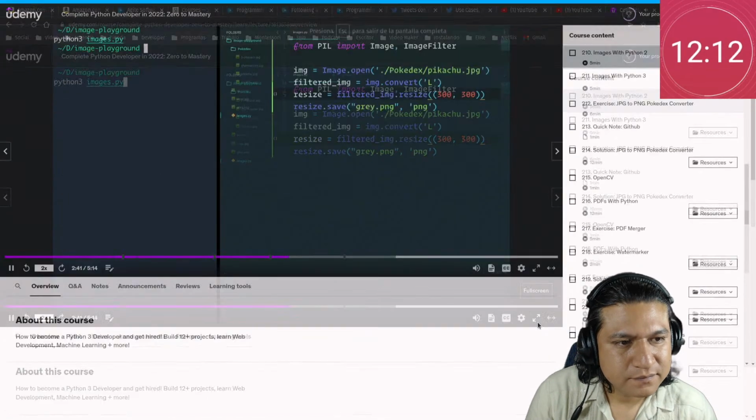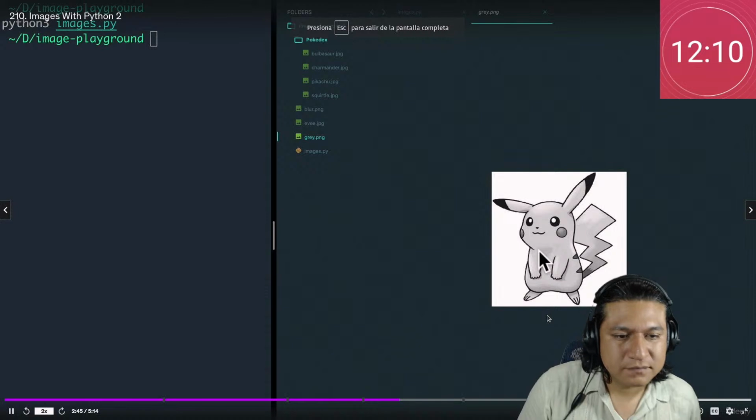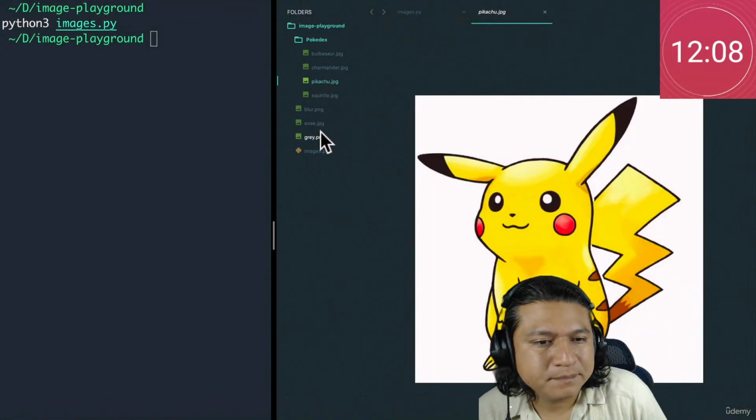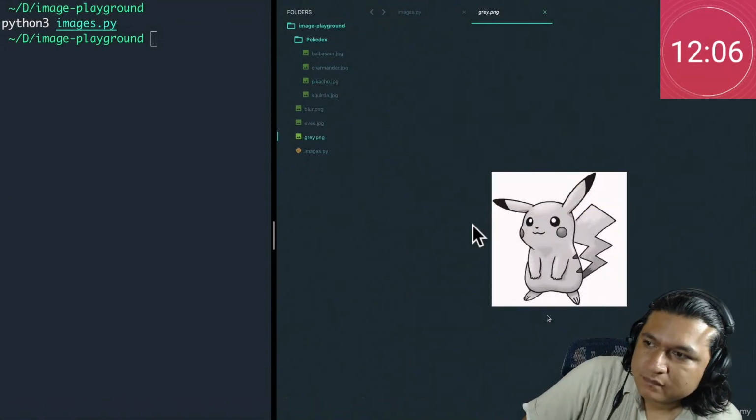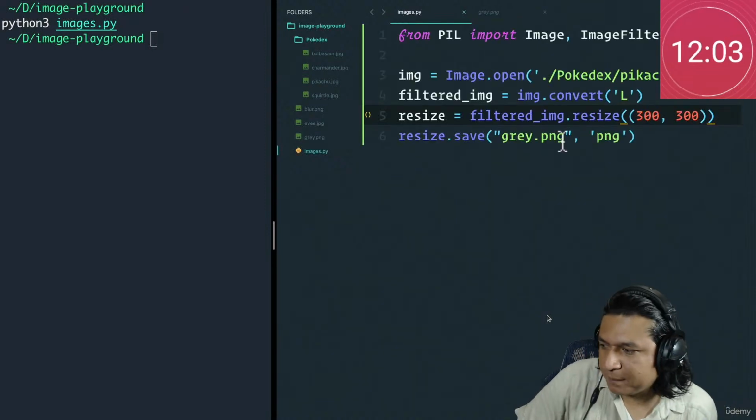Let me clear and run this again. And we go to gray.png. Look at that. Pikachu is a lot smaller than he used to be. Pikachu is tiny now. So we got tiny, grayed out Pikachu. So that's great. I can resize images, which is really useful.